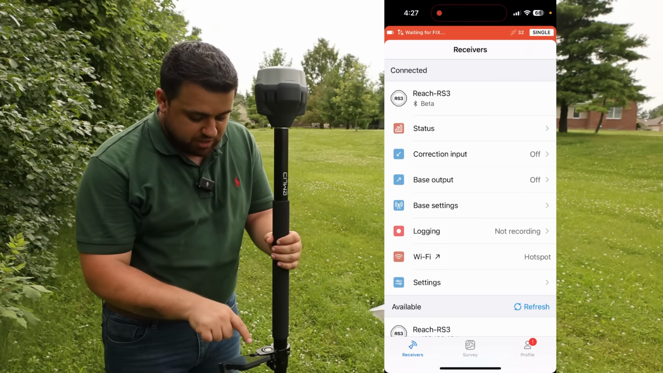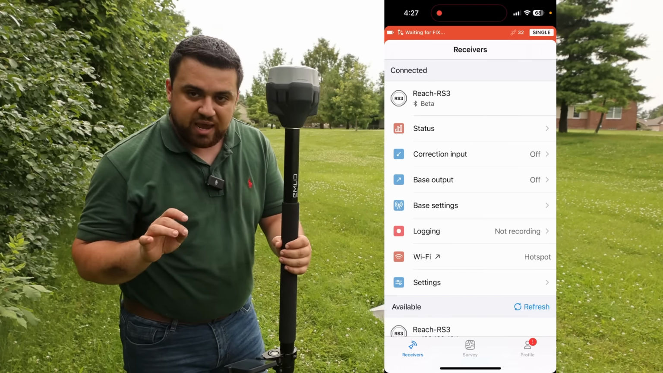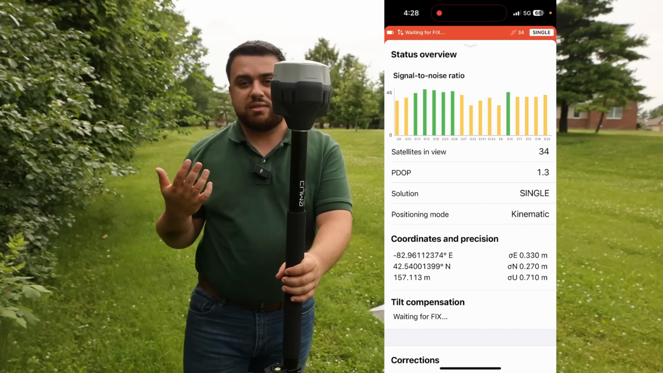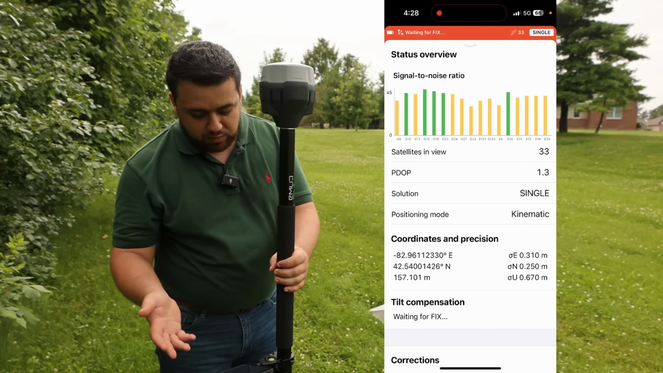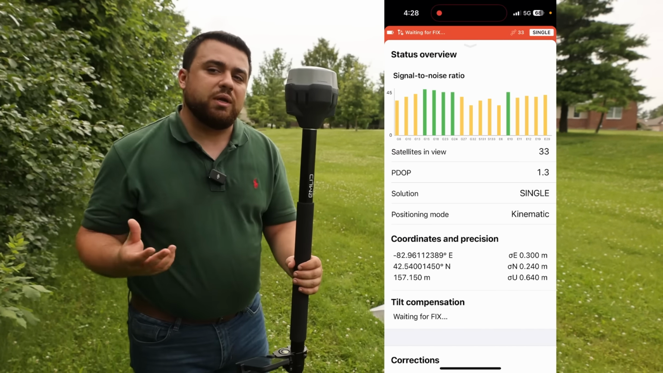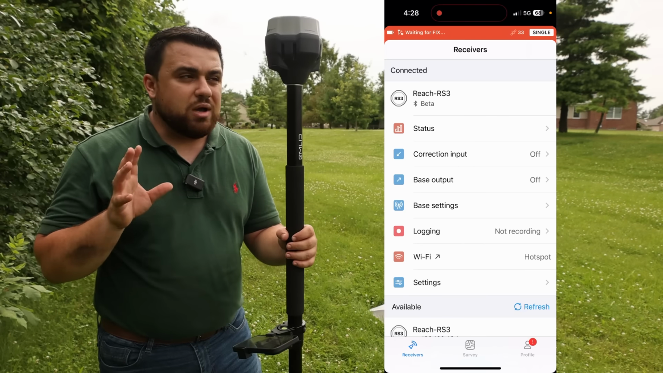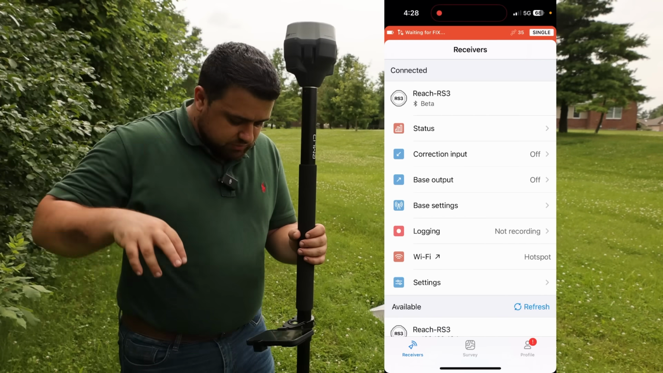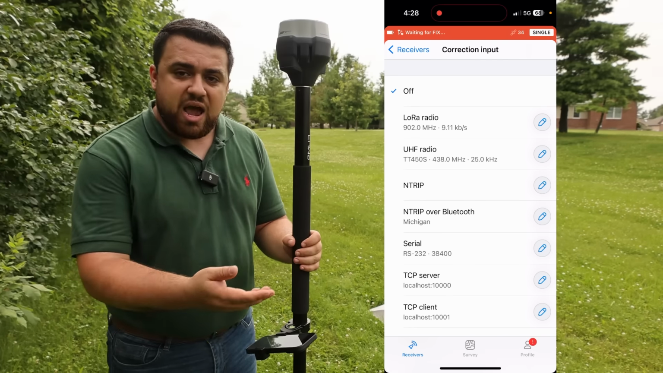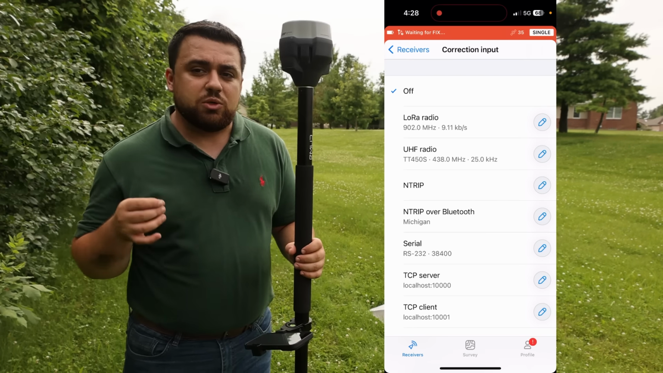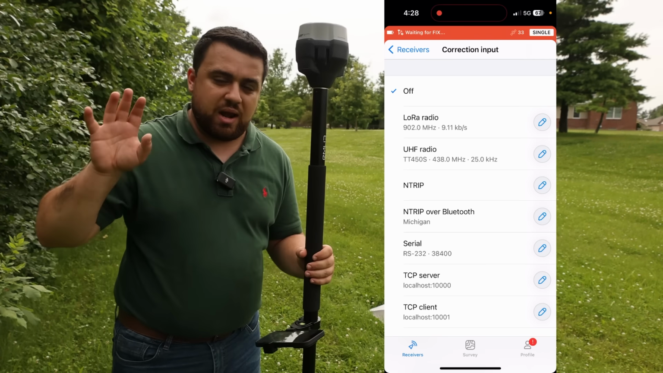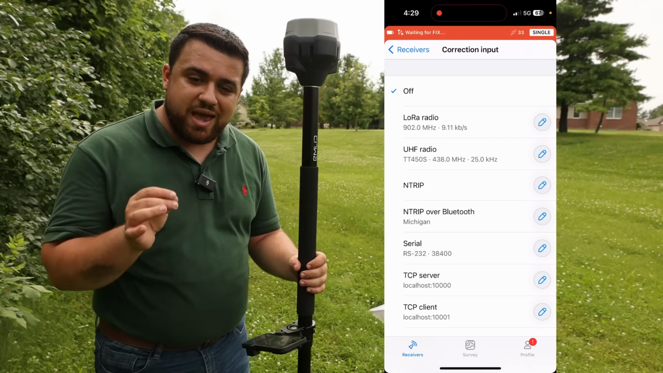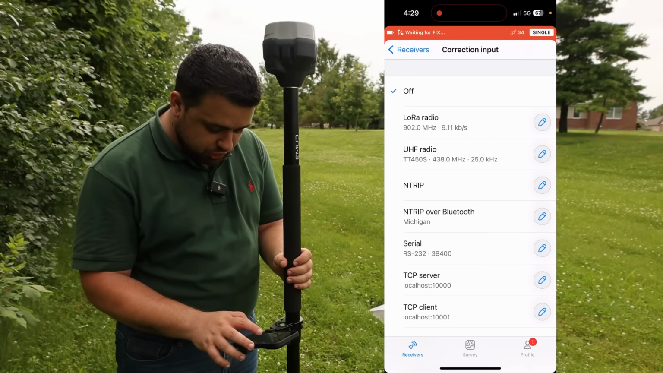So if I look at the top here, it says waiting for RTK, and on the right it says single. Now these are the satellites that it's observing, and the color, red, yellow, or green, shows us the strength of the satellite. So now I want to get RTK corrections, so I need to input what kind of corrections I have. So I'm going to select correction input, and I have a few different options here. If I was going to use the base station, the one that I had set up earlier, then I would select the LoRa radio. But since we're going to be using Ntrip, I'm going to select Ntrip over Bluetooth.